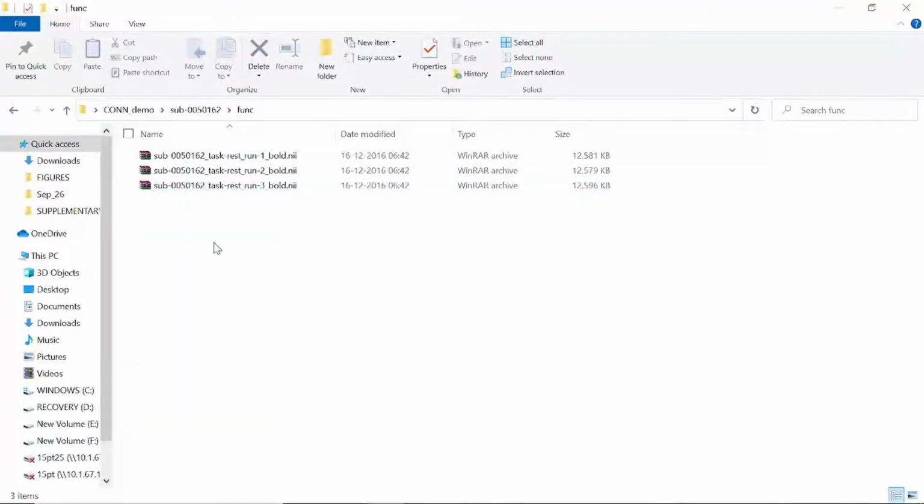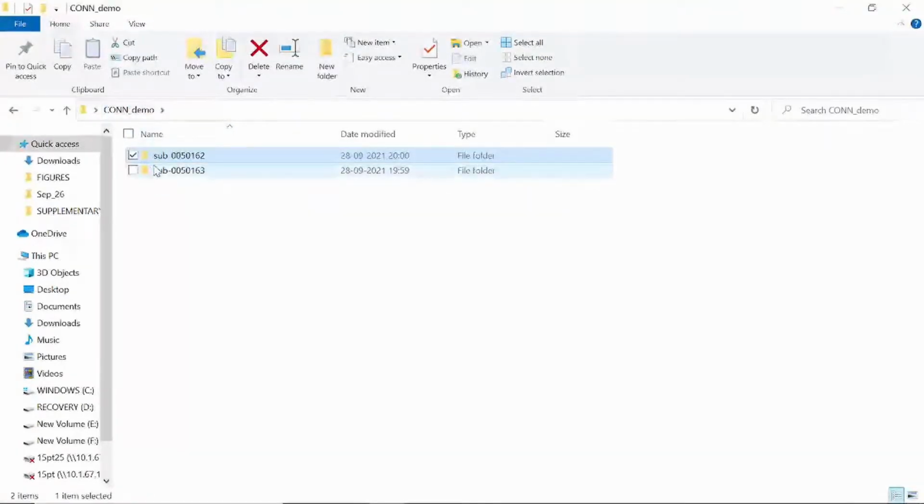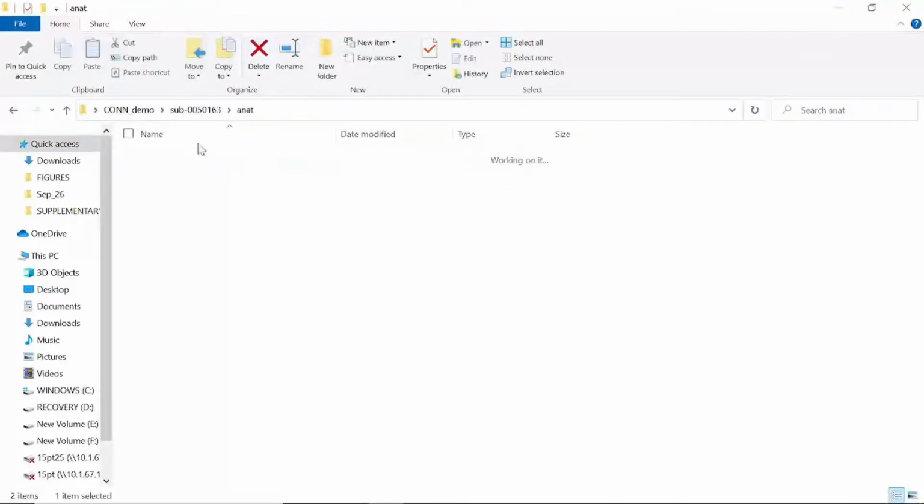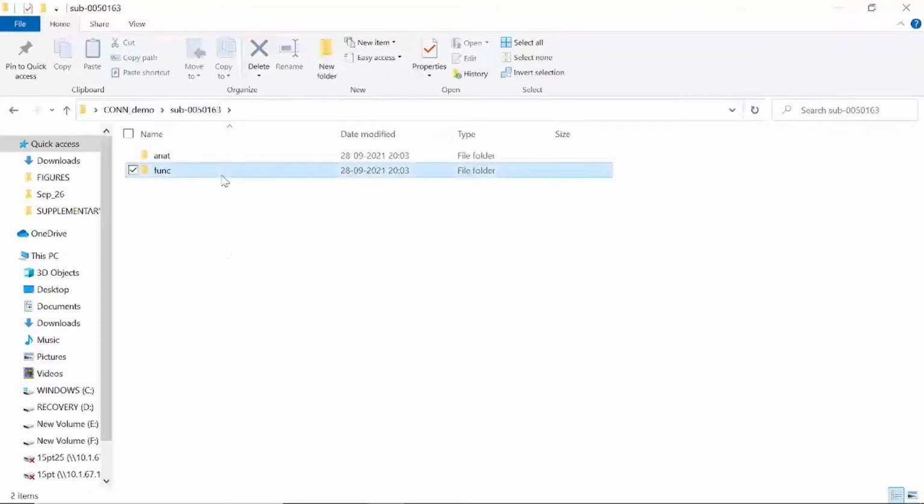Here for the subject we have 3 runs, but for uniformity we have used run 1 of every subject throughout the dataset. Similarly, the other subject has the anatomical and functional folder, with the anatomical containing T1 weighted and the functional containing the BOLD images.